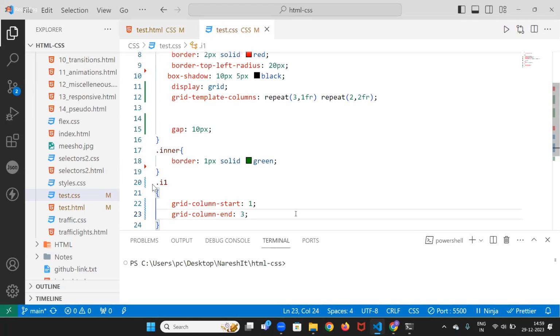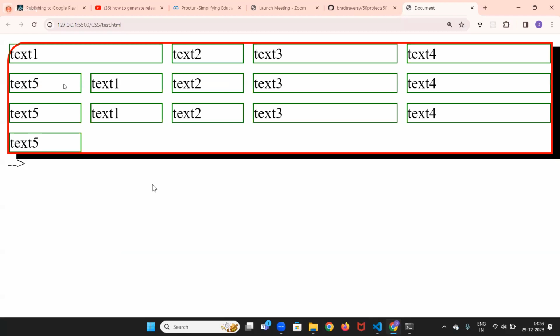Whoever said it has sense. It started with column line 1 and ended with column line 3. How many columns will be there between 1 and 3? 1 to 2, and 2 to 3. Clear or not? Now go here. See, it takes 2 column spaces. It started from the first column and ended at the third column. Is it clear?